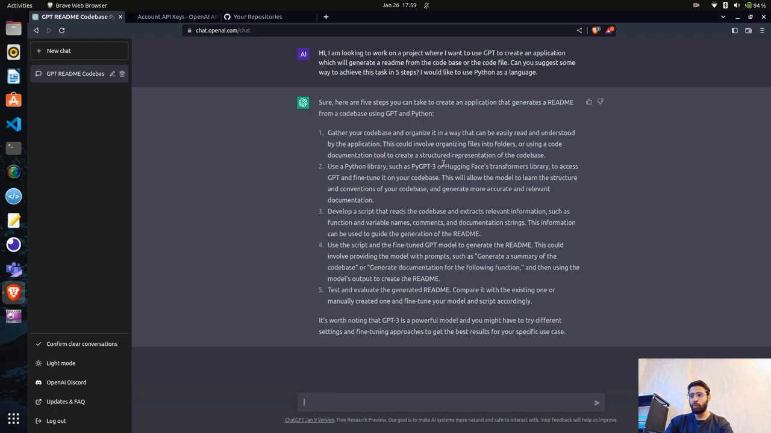Gather your code and organize it in a way that you can easily read and understand. Python libraries such as PyGPT or Hugging Face transformers, fine. And code base structure, and develop a script that reads the code base and extracts relevant information. Use the script and fine-tune a GPT model to generate the readme. Okay. Now let's reframe the question a bit. I think I'm not satisfied with the answer.